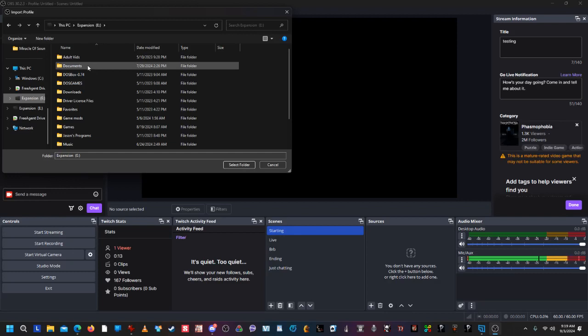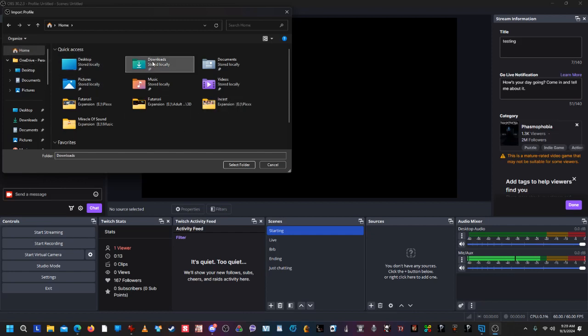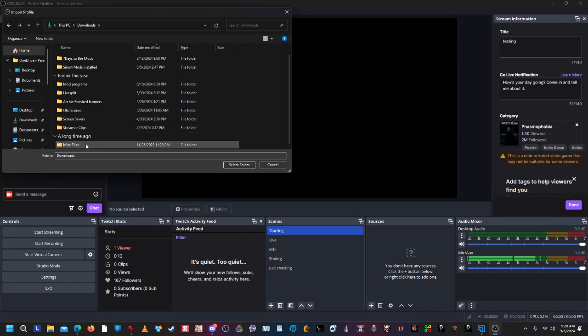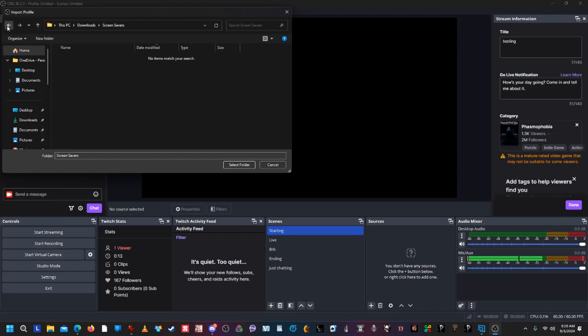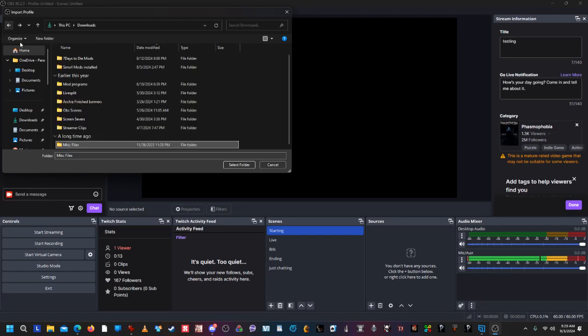Okay, let's see here. We're going to have to go into the downloads? No, probably the wrong downloads folder. Man, where is my... Oh. Downloads, there we go. Okay, let's see. Yeah, there's my life script. Screensavers, no. Wow, I am actually going to have to find my overlays again.